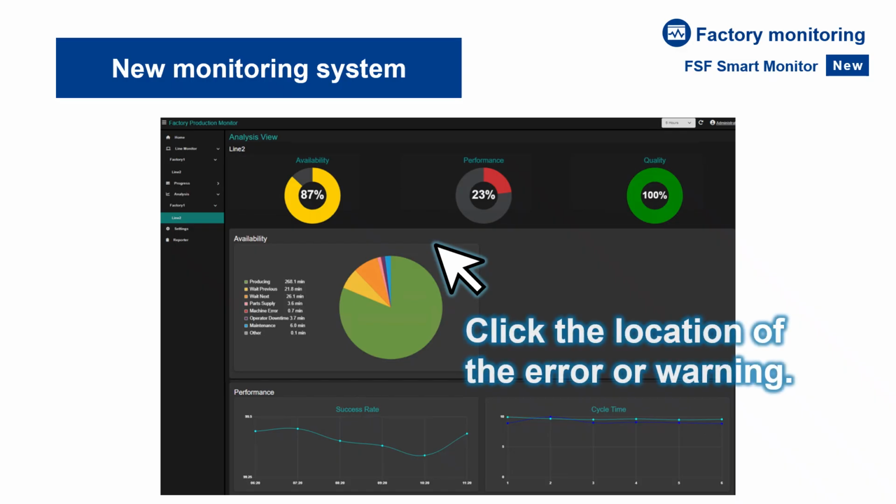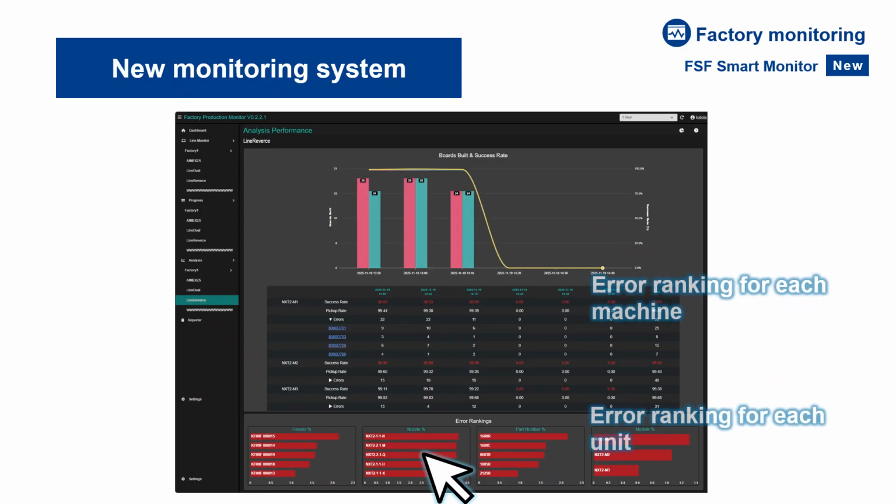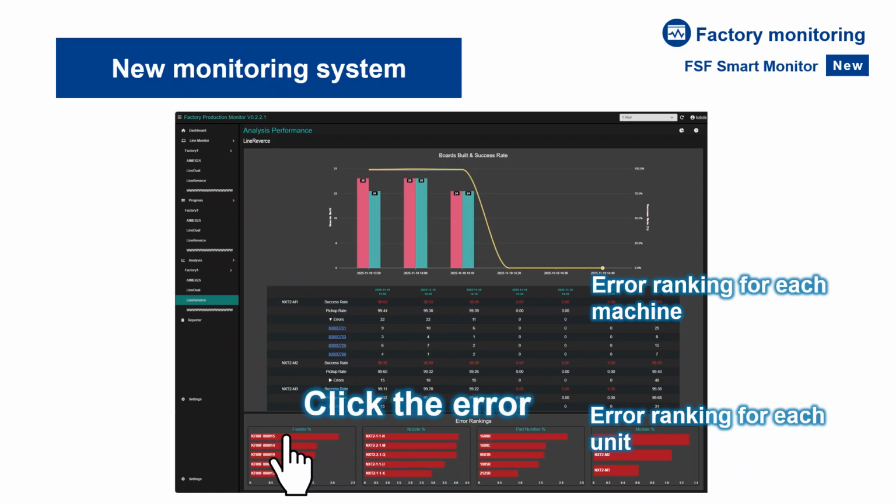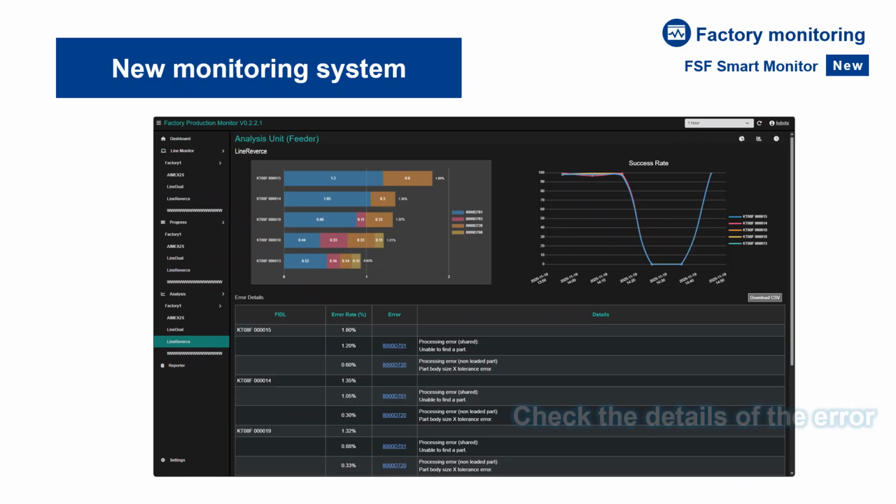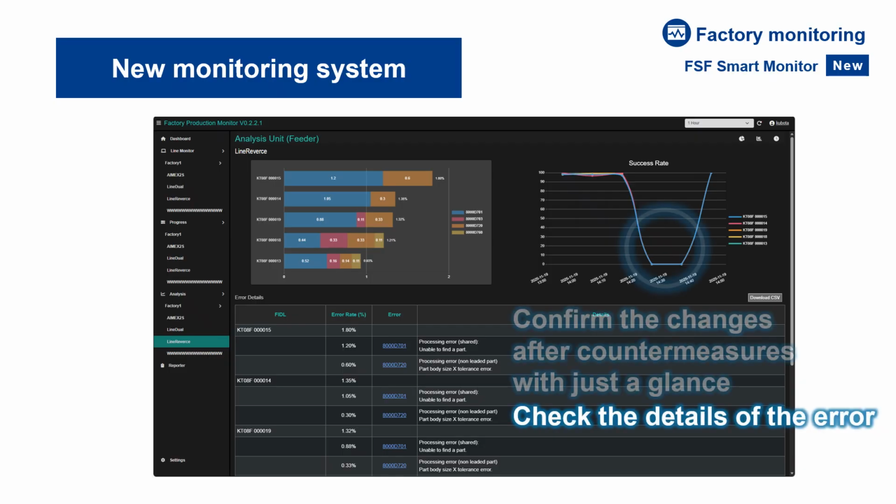The system also displays a series of error and warning locations and error rankings for each machine, allowing the user to identify error causes in the shortest possible time. Users can also see at a glance how the situation has changed since the measures were taken. Users can also select the errors they are interested in to see the details of the error.